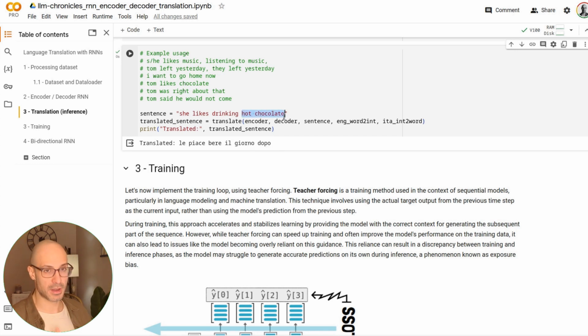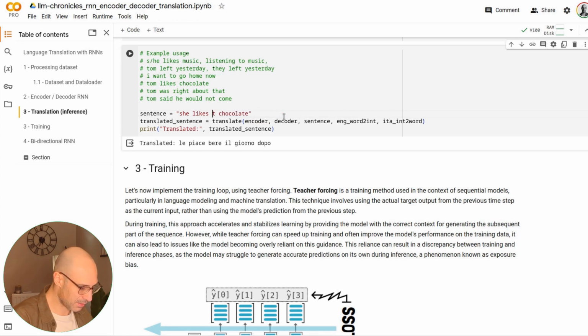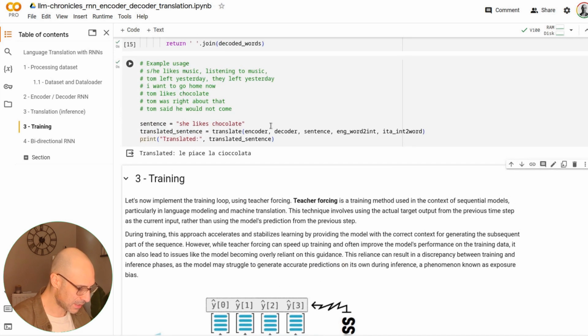But this is a little bit of an artifact of that teacher forcing and not training the model enough, or maybe not having enough data in our very small data set. Let's see if it can translate she likes chocolate. Le piace la cioccolata. So this one, it is translating correctly.